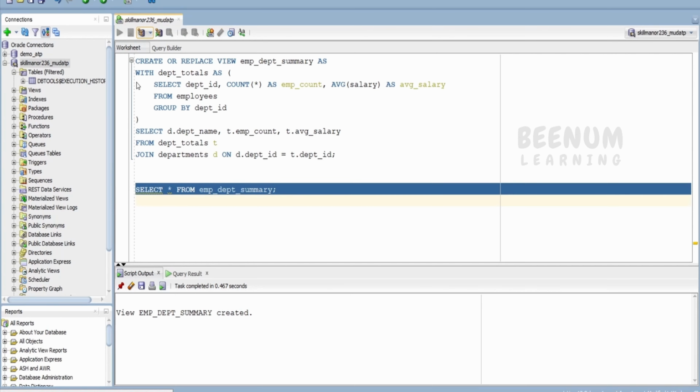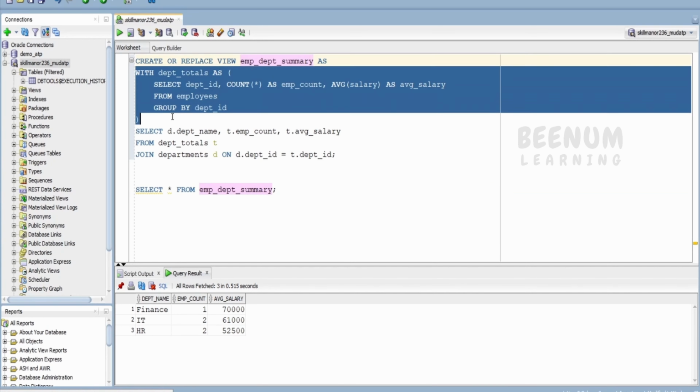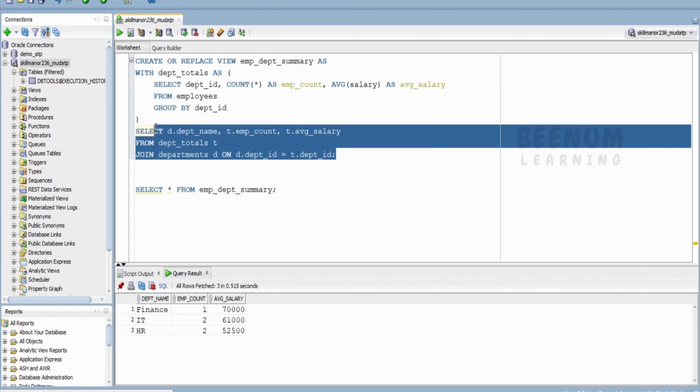Let me run this. So we are getting the data of department, employee count, how many employees are there, and then the average salary. So if we have created a view with this name, then using the with clause, you can segregate how many employees are there and their salary and the departments in the department totals. And then we can get the department name with the help of join.